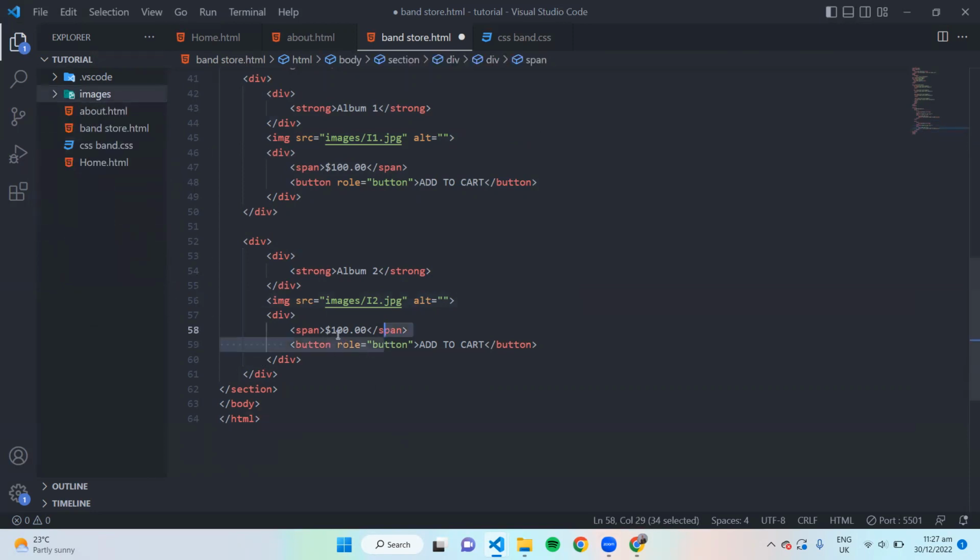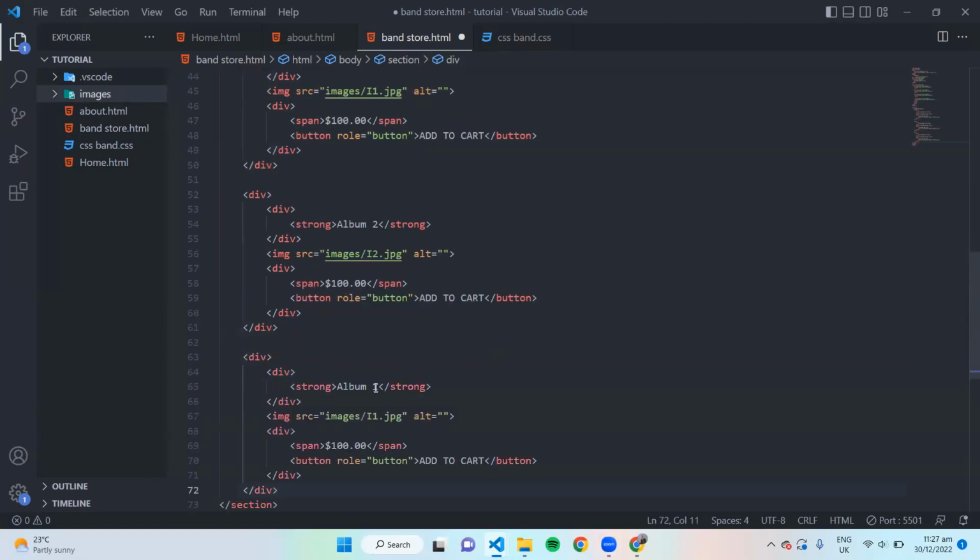Then you can just change how much it costs. I'm not gonna change that. I'm gonna leave how it is. Leave it like it is. Then I'm gonna paste it again. Then change it to L3, I3.